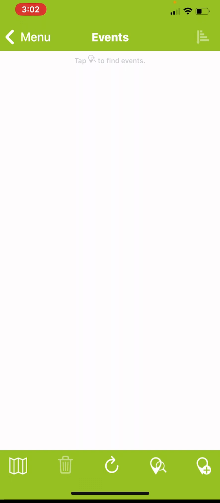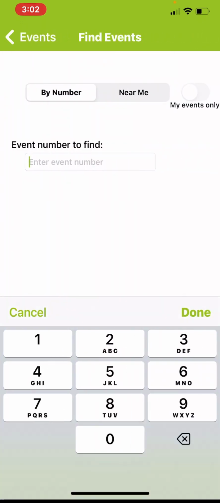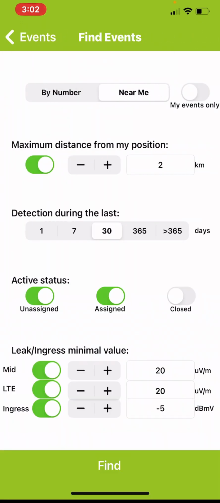So the other method for finding the events that I'll show you is, again, I will click on the pin with the magnifying glass. This time I'm going to use Near Me. So this gives me the option, for example, I can have my events only, meaning events that have been assigned to me. Then I can set the maximum distance from me using the plus or minus keys, during the last X number of days, and then the status.